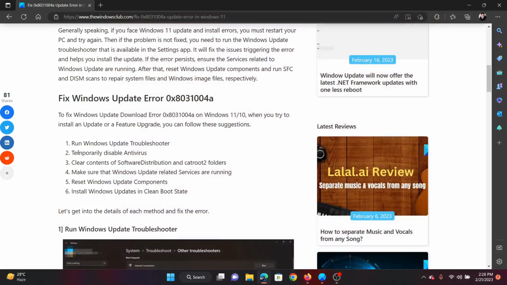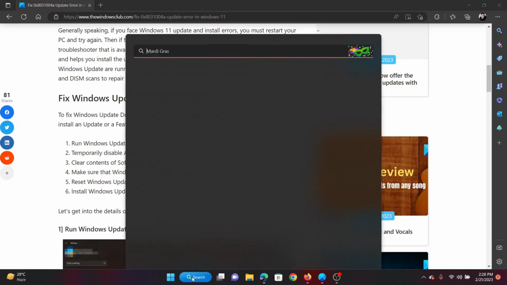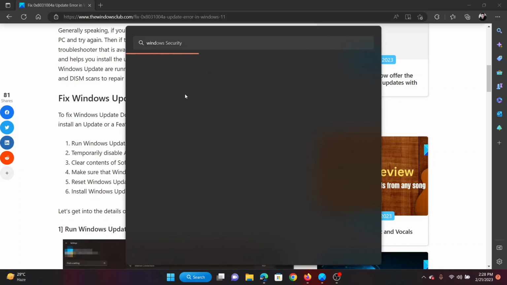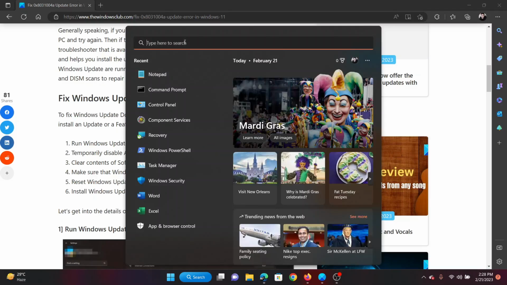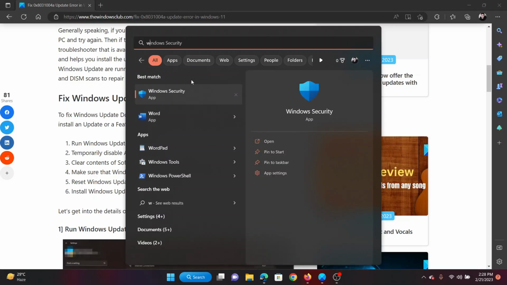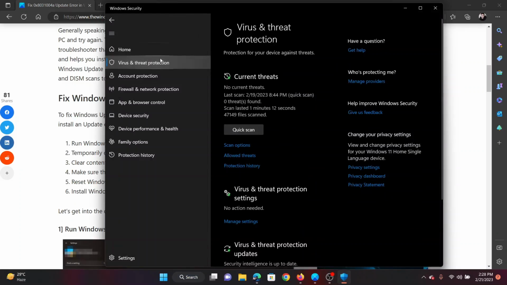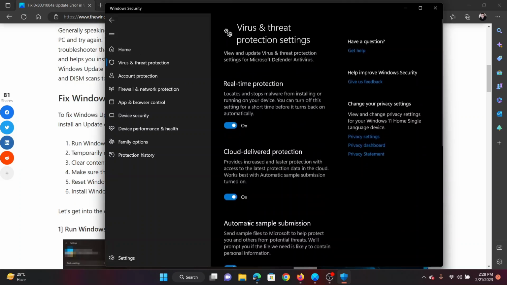The next solution is to temporarily disable the antivirus. For this, search for Windows Security in the Windows search bar and open the Windows Security application. In this application, go to the Virus and Threat Protection tab on the list on the left hand side. In the right pane, click on Manage Settings. Turn the switch off for real-time protection.